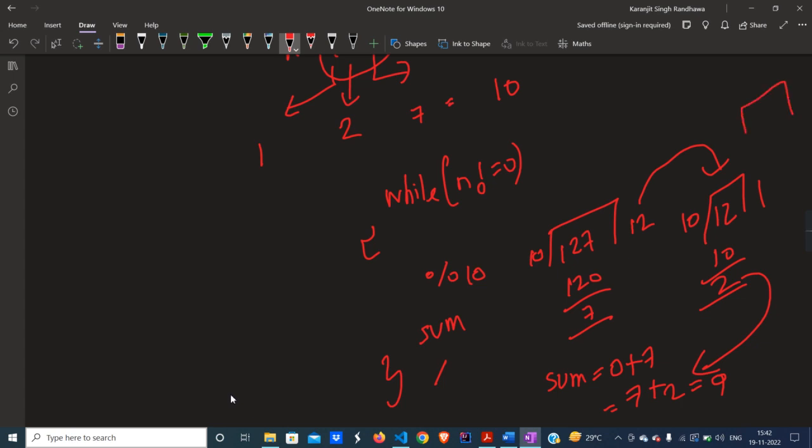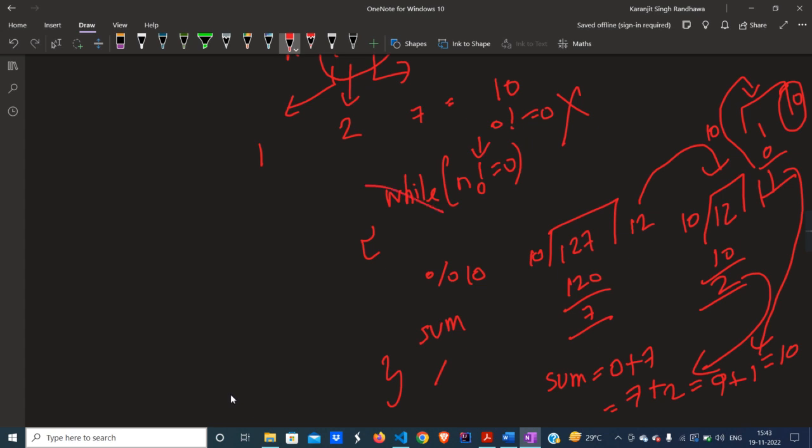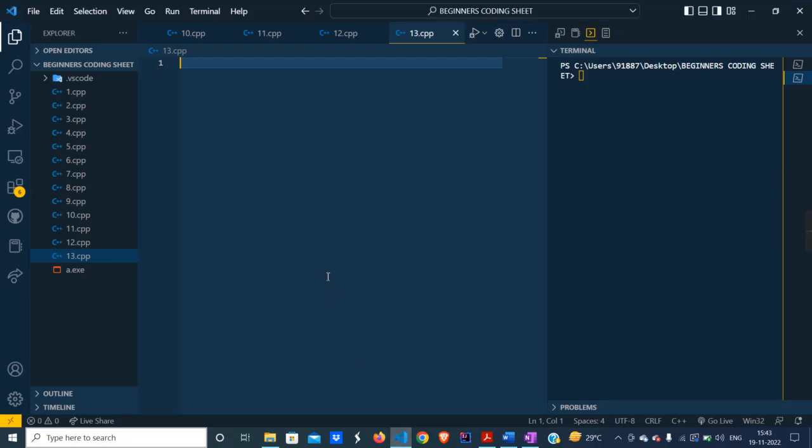Now 1 is left, and we will divide it by 10. So the remainder is 1. So 1 will be coming here, and 9 plus 1 is 10. So the number has become 0 and the condition is false. 0 is not equal to 0, the condition is false. So the control will come out of the loop and it will return 10. So the sum is 10. Let us look at the code, how we will be coding it.